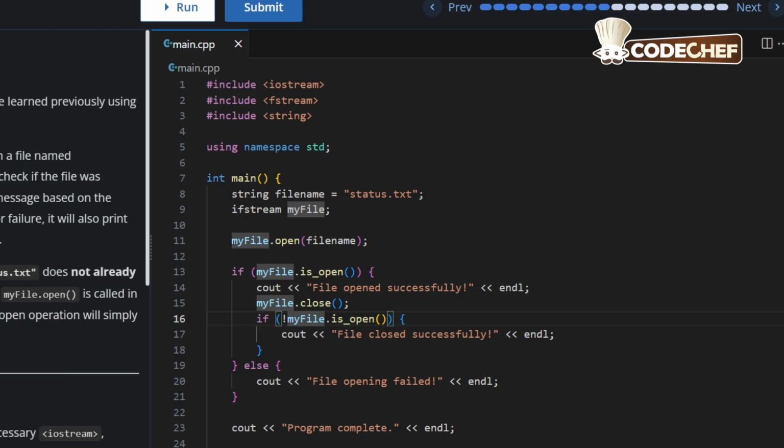So myfile.is_open brackets, bracket close for the if block condition, curly brace begin, cout in double quotes, file closed successfully, exclamation mark, endl semicolon, curly brace close for the inner if, and then curly brace close for the outer if. Then else, curly brace begin, cout in double quotes, file opening failed, exclamation mark, endl semicolon, and bracket close for the else block. So since the file with this file name exists, that is why this block of code will run.